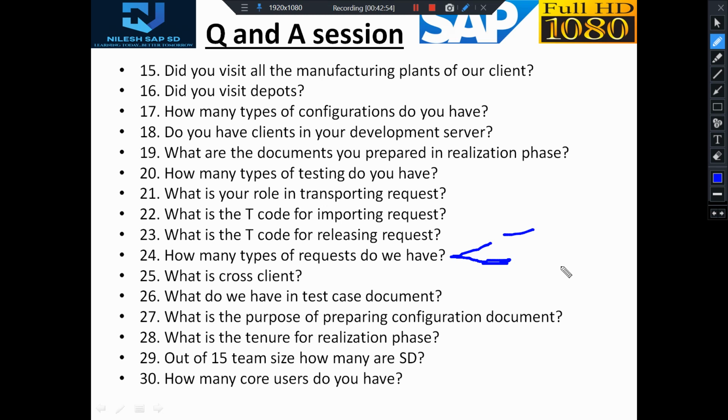Cross client means whatever configuration you will save in one client. So there is server, okay, and under server there is client. So for example, this is development server, there are different clients, one, two, three. Okay, so in workbench request, what will happen, it is a cross client. So what does it mean? That whatever you will do in one client, it will get saved in all other clients within the server. So under this server itself, whatever clients are there, it will get automatically saved. You don't have to import it and everything, right?